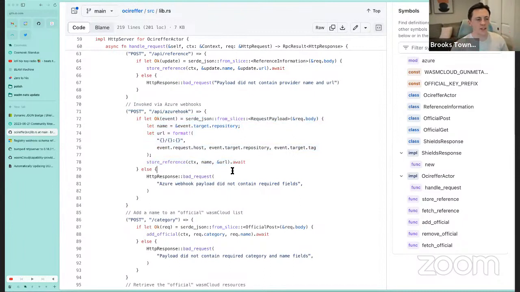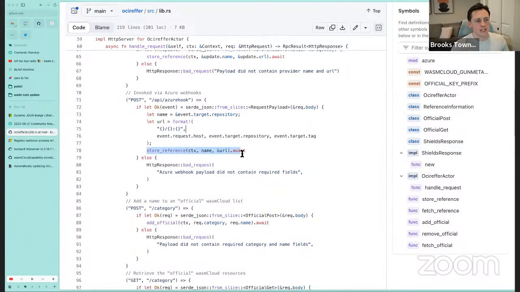And from that, we actually have enough information to get the latest OCI URL with the host, which is wasmcloud.azurecr.io, the repository and the tag, which is the provider, and then the actual version. And then we can use the key value contract to actually just store that into a key value store. So this actually worked really, really well from the beginning.